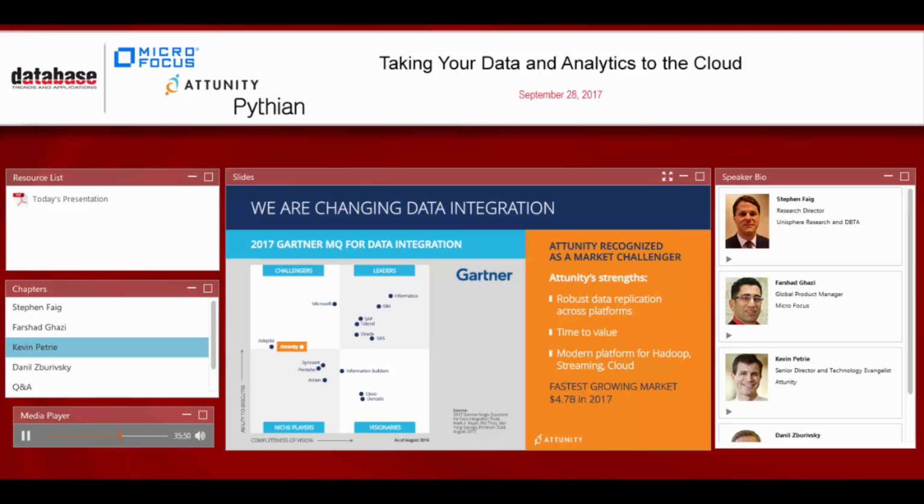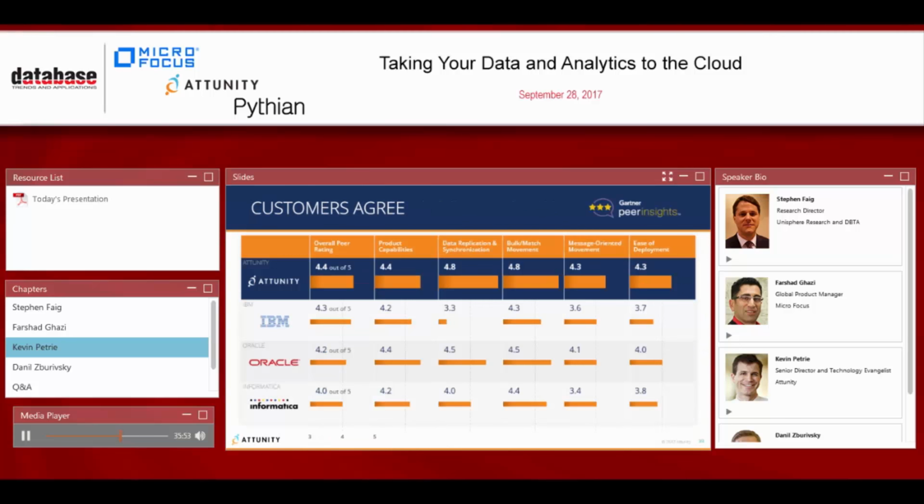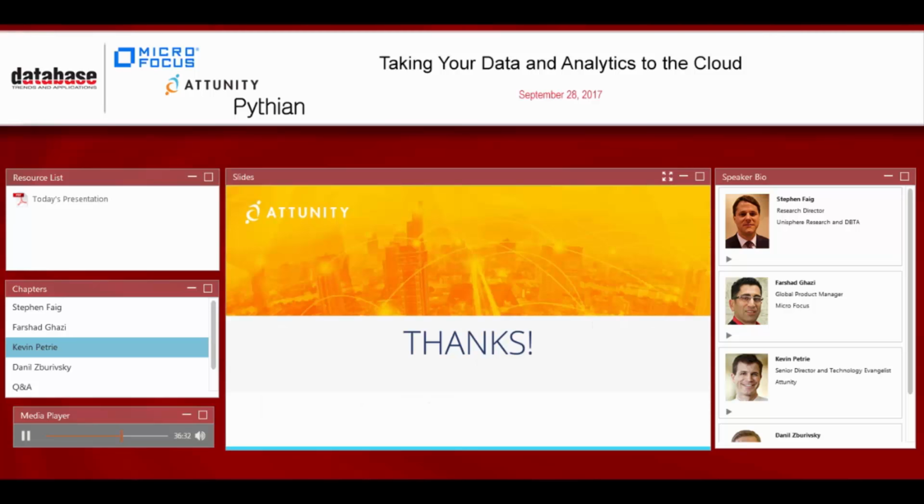I want to conclude by noting that we are a challenger on the Gartner Data Integration Magic Quadrant. And if you look on Gartner's site, they have public references. We have a number of customers that have gone on to Gartner Peer Insights and reviewed our product, and you can see that we have a higher rating than any of our competitors on overall ranking, on product capabilities, ease of use, and so forth. So this is a big deal because I think that customers agree we're really leading the pack when it comes to cross-platform data integration, especially for cloud-driven hybrid environments.